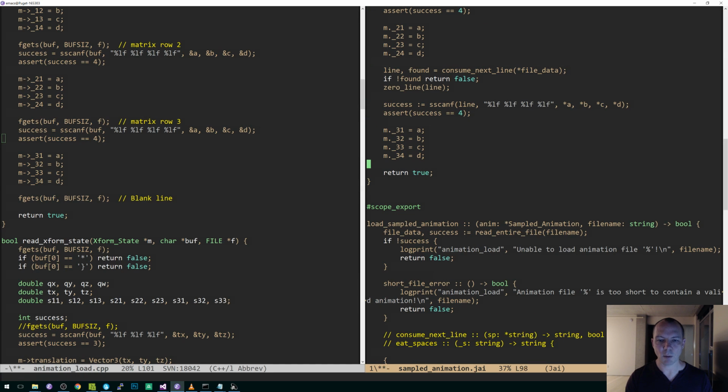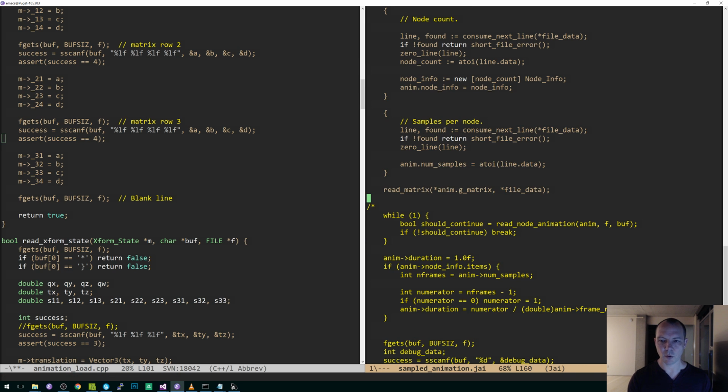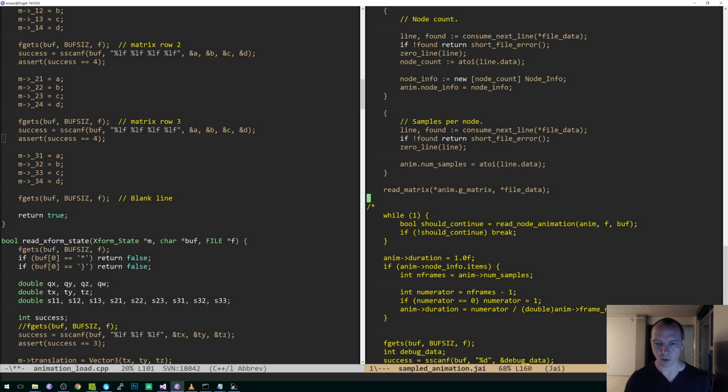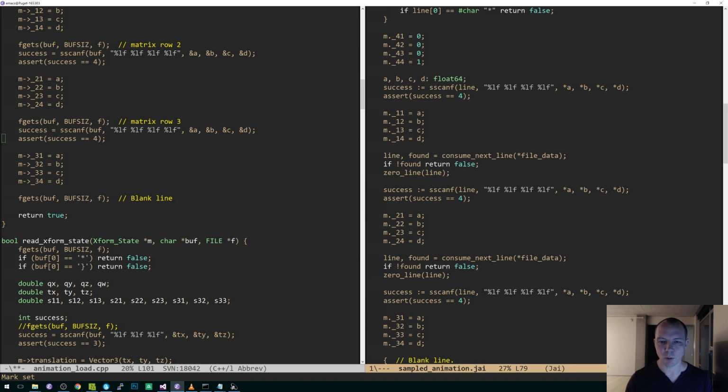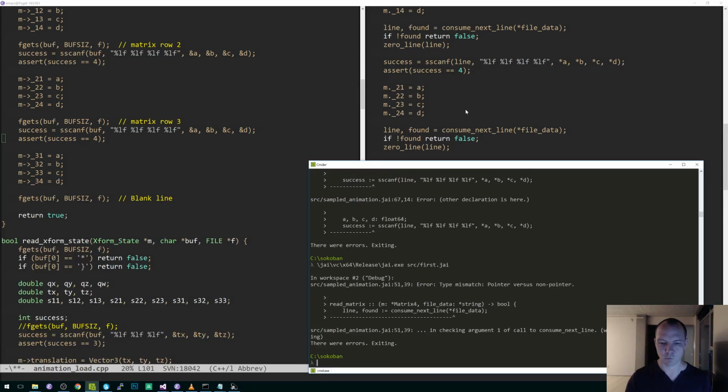So we read this matrix. Very exciting. Let's do that. We should be able to see the result in our thing. I'm redeclaring success. You can never have too much success unless your compiler gets angry at you. Then you can have too much success.